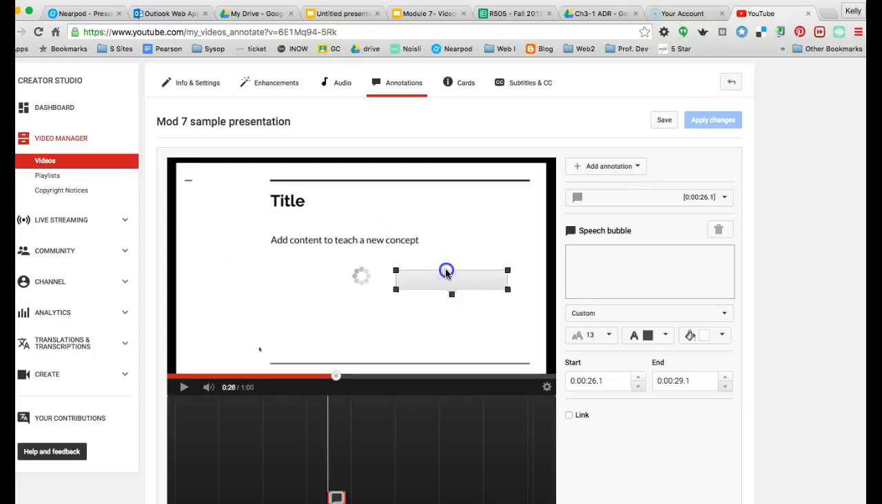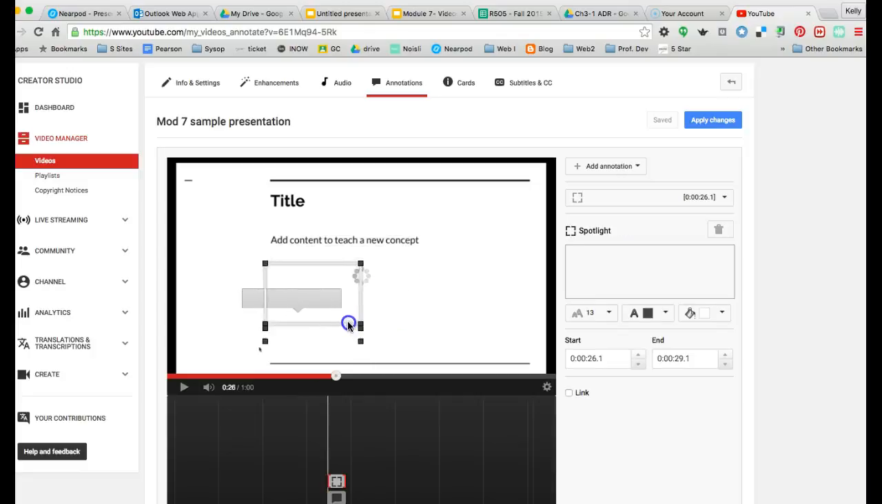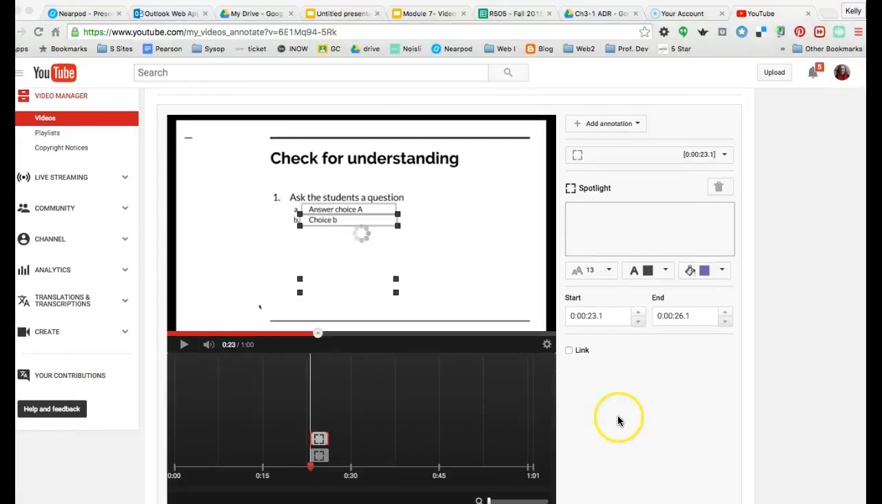So if I choose speech bubble, what I'm going to do is place the annotation over top of the question. And I'm actually going to choose spotlight instead. I'm going to get rid of speech bubble. We're going to go with spotlight. So to add your annotations, choose Add Annotation. I like to choose Spotlight because I can put it over top of the answer choice, just like that. Then I would go down here and I would choose the link.